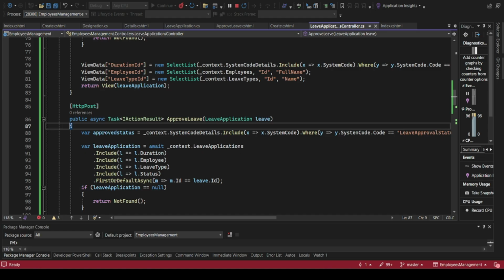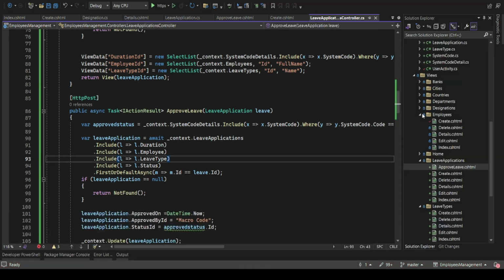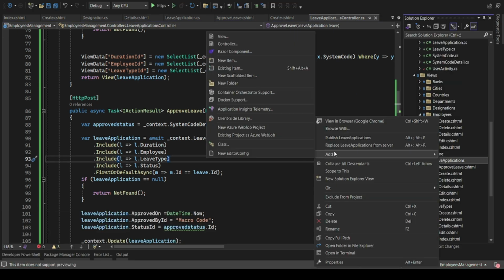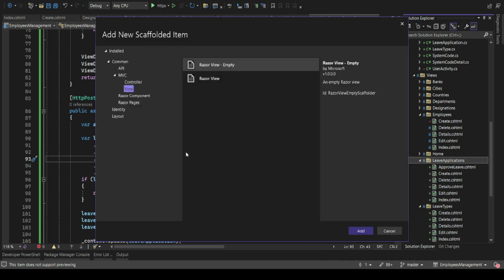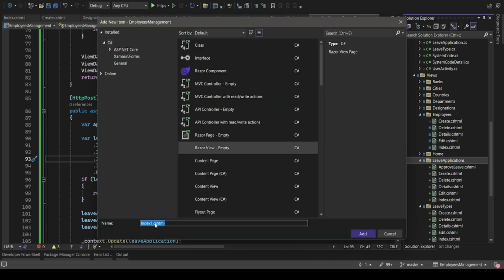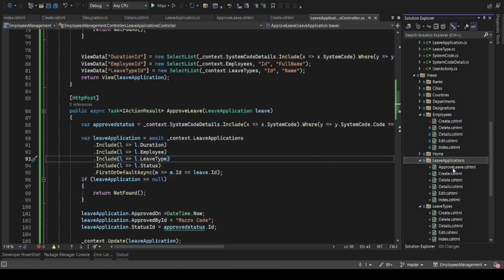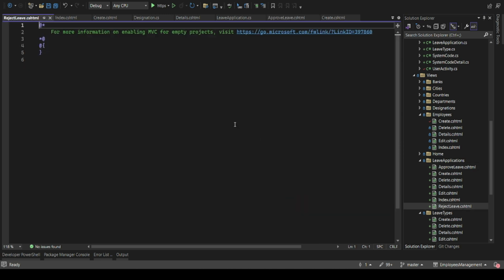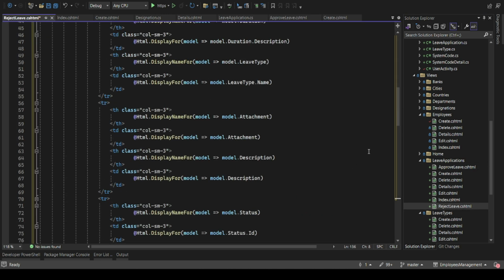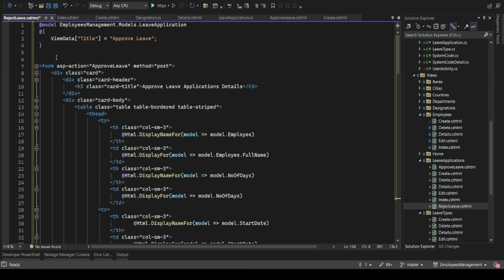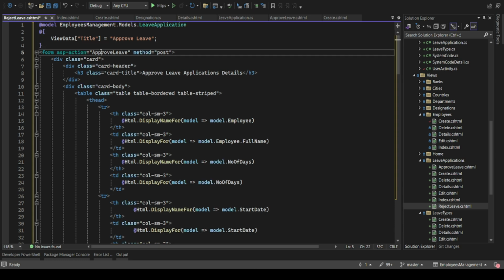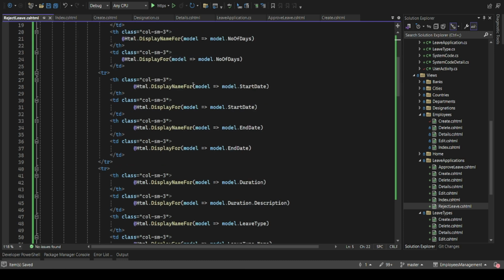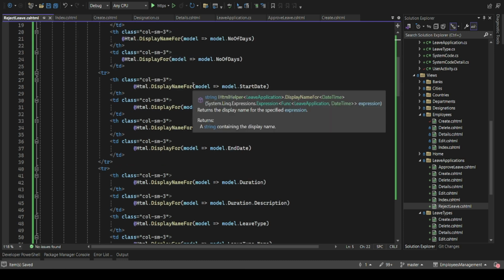So we can also do another one for rejection. So I'm going to create another page for rejection. I'm going to add new view, then Razor view. Then I'm going to say reject leave. If I do that, then I'm going to copy the ones that we have for approval. Then I'm going to just paste here. Then I do that.